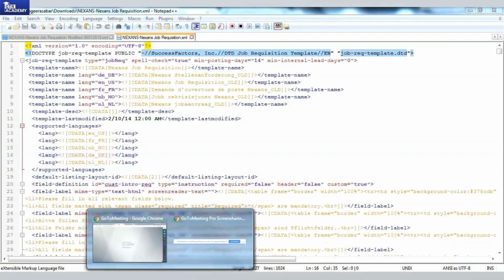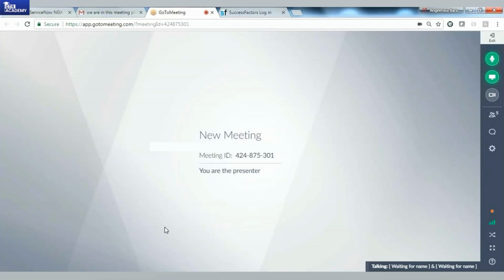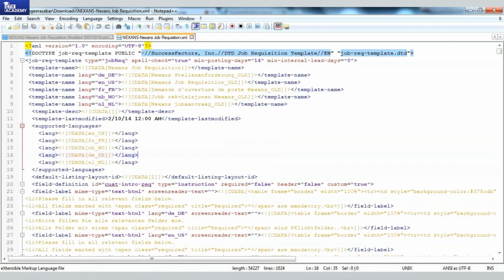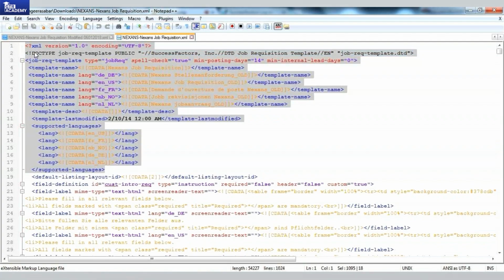Mohit? Yes, Ravi. Okay. Manab? Yes, Ravi. You got it? The first part is the definition of the XML template. Kishore?